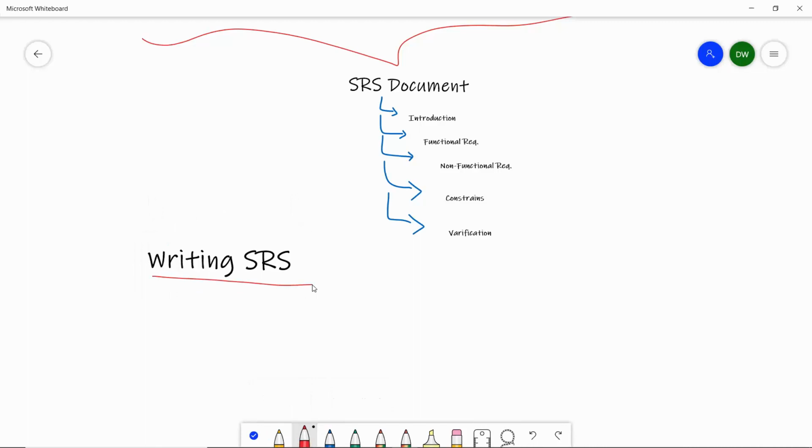So when you are writing SRS, you can select certain types of languages to do that. There are 5 types of languages. I will write and explain each of those languages. First one we are going to discuss is natural language. In this natural language, it is expressed using numbered sentences.